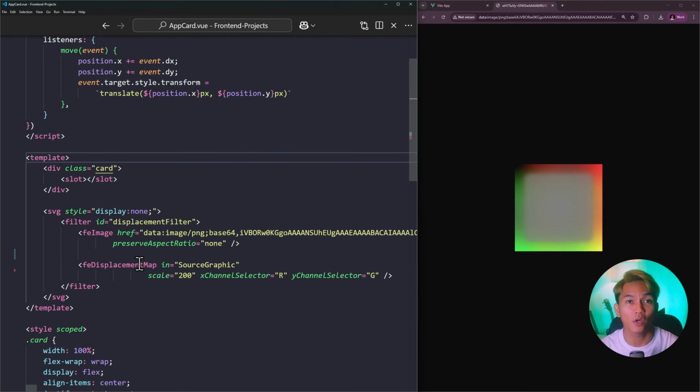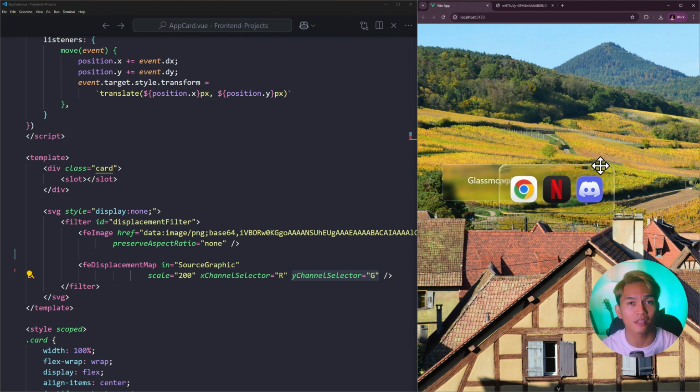Now, once we have the image, we can finally use the displacement map and set the input to the source graphic. Now, we just need to make sure that we set the X channel to red and the Y channel to green, because in my image, I only used red and green. And now we should have a card component that looks like a glass.